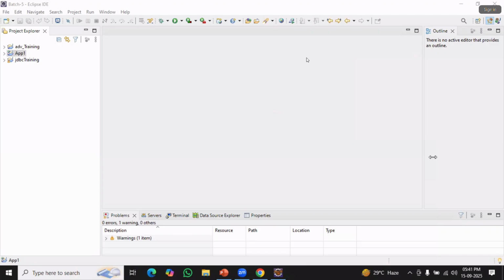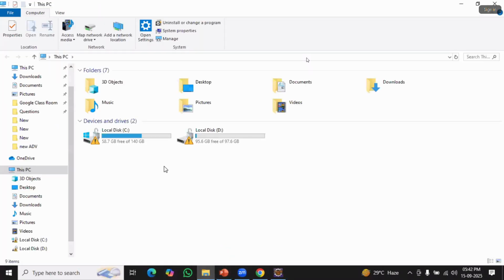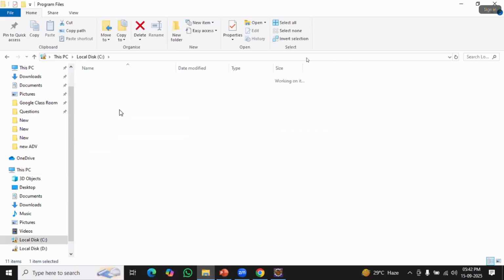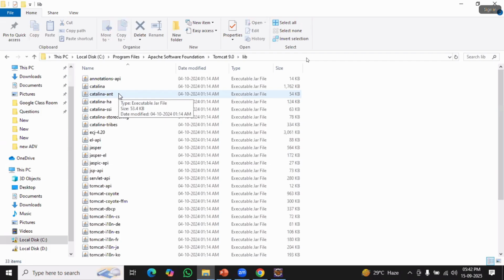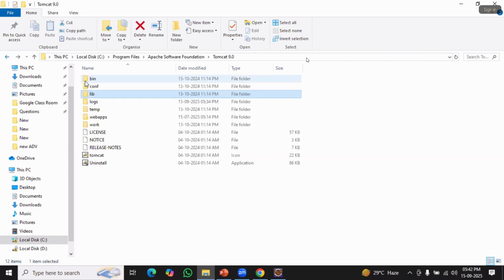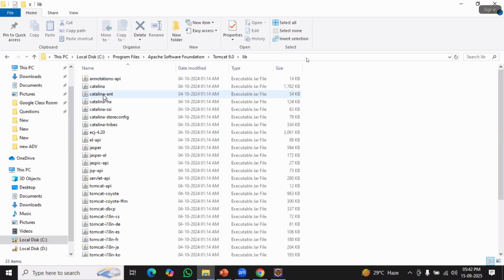All right. Now, please expand your APP1. Okay. Now, please go to C drive. Program Files, Apache Software Foundation, Tomcat 9.0, lib. Library, lib. I'm not speaking about bin. I'm speaking about lib. In that lib, search for something like Servlet API.